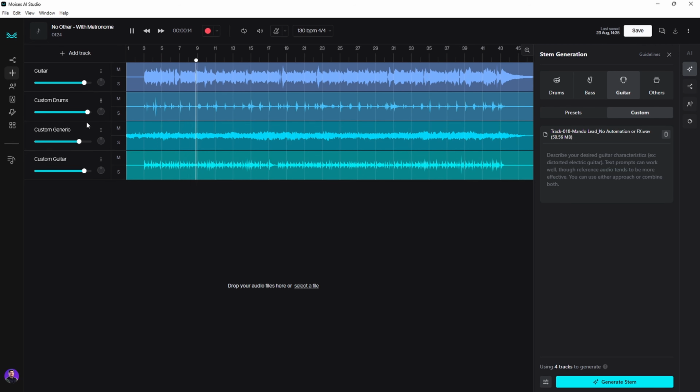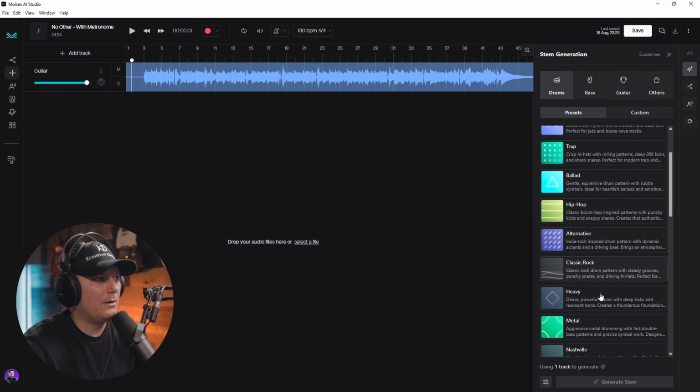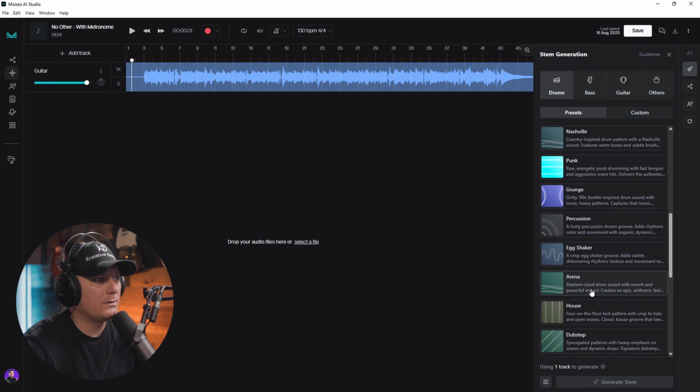Very cool, very cool. And this is where I think if I would have left that swell in there, it probably would have created a completely different mandolin track there. Maybe something that I didn't necessarily want, but that's the cool thing, you can experiment. So let's go with heavy drums in this case, because this is sort of a rockier song.